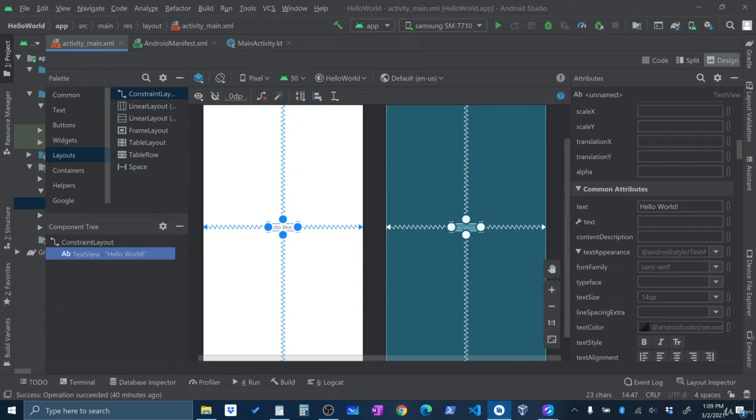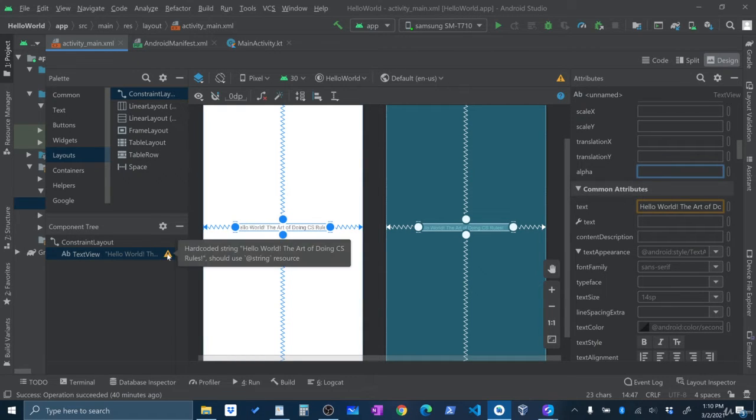Let's change the text. So right now it says hello world, and I'm going to have it say hello world, the art of doing CS rules. And so when I do this, if you notice here, I get a big yellow glowing box, and it looks like I get a warning. And let's see what the warning says. The warning says we're using a hard-coded string. So we should instead use a string resource.